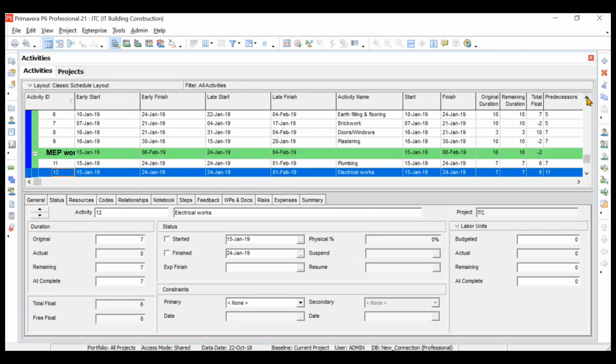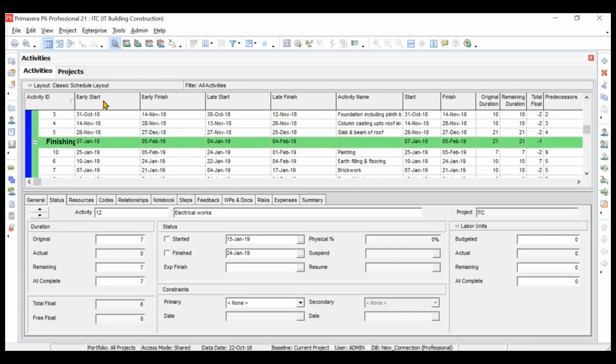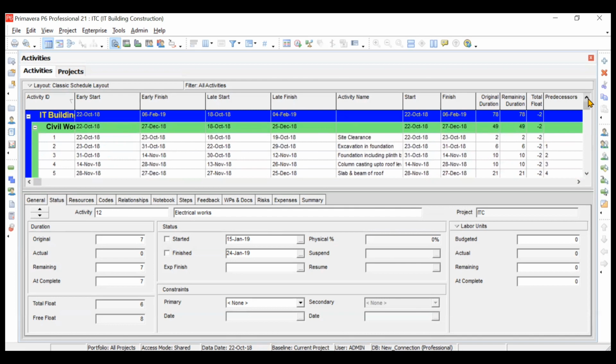Now see, early start is the earliest time at which your activity should get started. Early finish is the earliest date on which your activity should get finished. Late start is the latest date by which you can start your activity. So this will depend on the float. Late finish is the latest date by which your activity should get completed for the project to adhere to the schedule. So these things, when you set the constraint, these dates will also get affected.